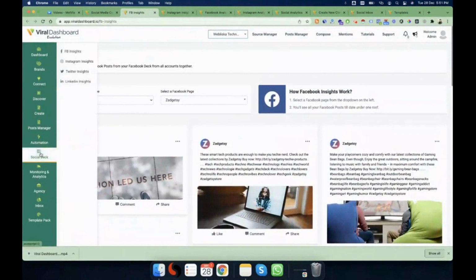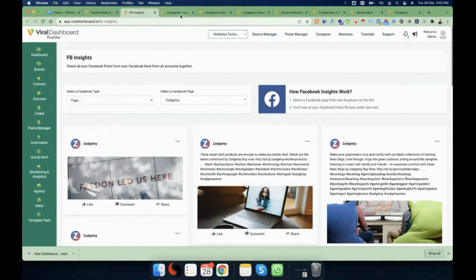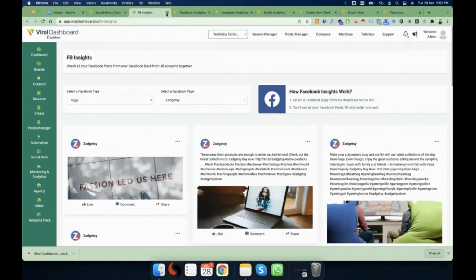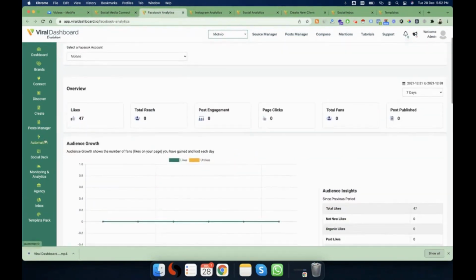And similarly, as I showed you the option of Facebook Insights, it will show you the content from your Instagram pages, Twitter profiles, and LinkedIn. Okay, so that's how the deck will work. For the sake of the length of the demo, I'm going to skip this part, social deck, so that we can move on to the next one.